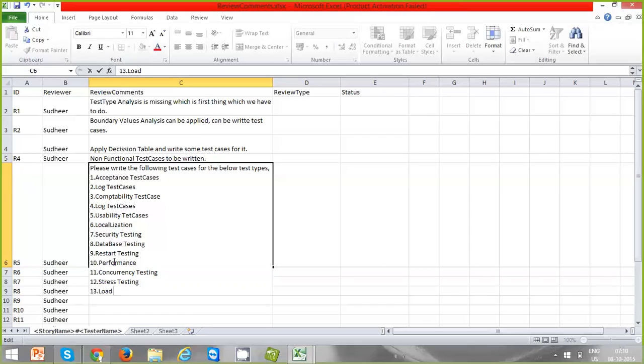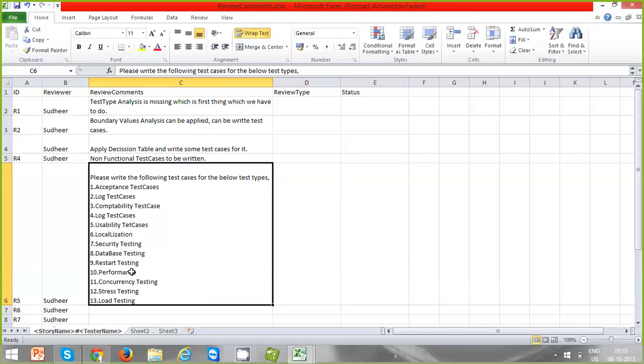Wouldn't documentation testing be applied? May not be, because for create account I don't think there is documentation required. I think it doesn't ask us to accept terms. Most probably there won't be any documentation for create account. But if in your company the developer is providing some documentation, yes, you have to test the document. That still comes into functional, right? Yeah, yeah. So these are enough.